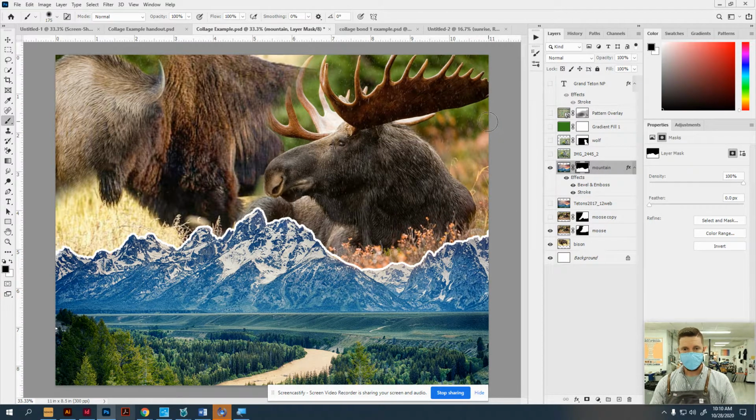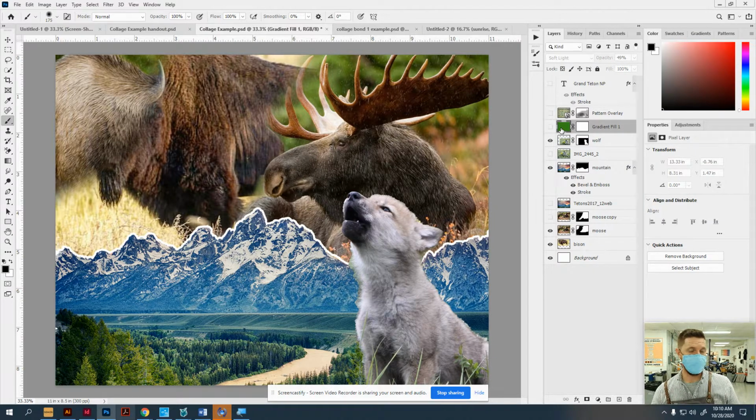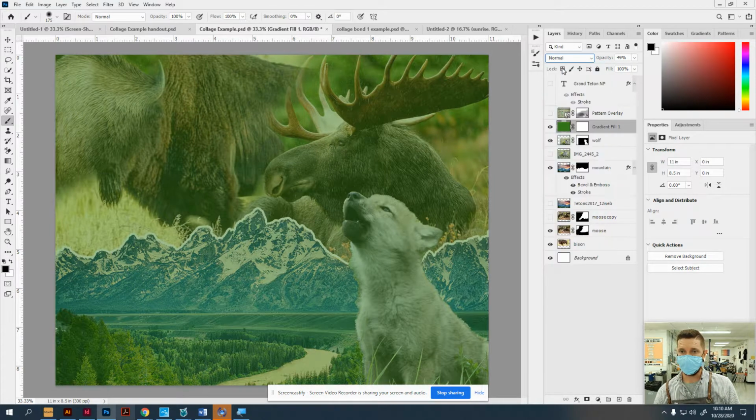There we go. So we got that portion. Next I added, it looks like a fox. I came in here, did a quick select of him, put him up top. And then this here was just a solid color that I put in there.